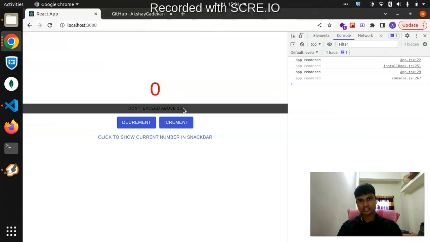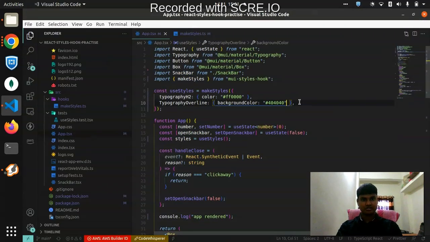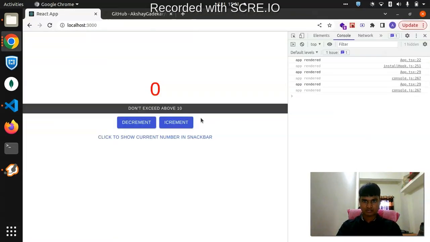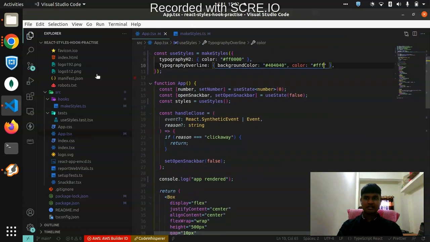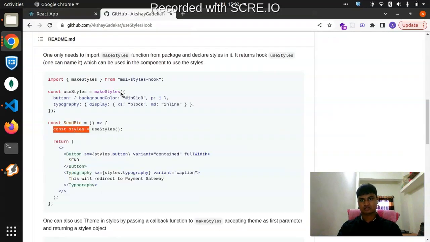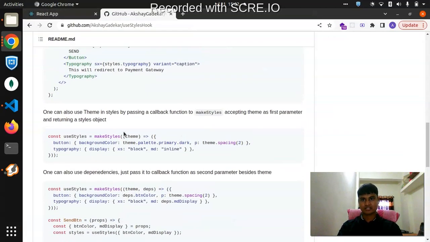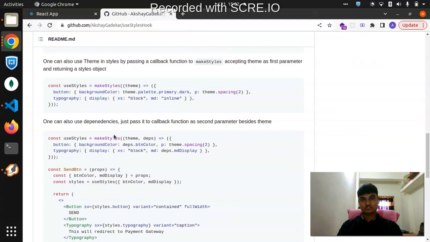I guess it will be better if you give this overline variant the color white. So let's go here and give it the color of white. See, we got the color of white. So this is the basic use case of this package. Okay. So there are lots of other variants as well, right? So if you go here, okay, yes. So this was the first use case that we just saw.